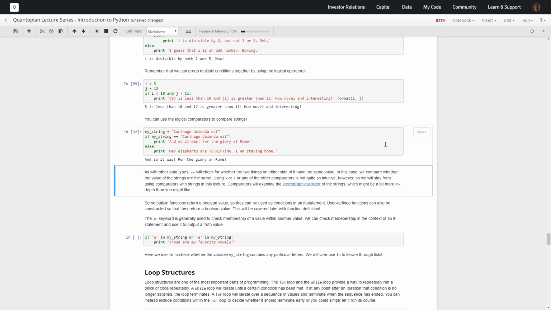Okay, I think you will get the gist of it. Really, programming a lot of time is about playing around until you get the hang of it. And you can't break it. Okay, as with other data types, equal would check for whether the two things on either side of it have the same value. In this case, we compare whether the value of the strings are the same.